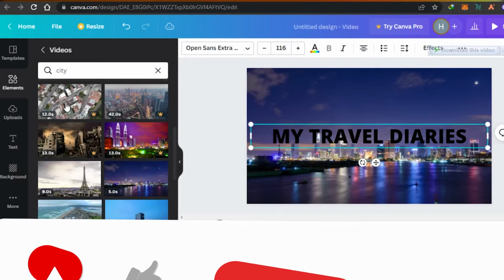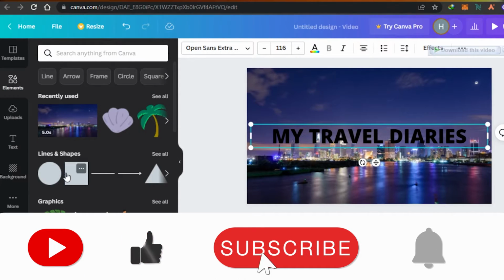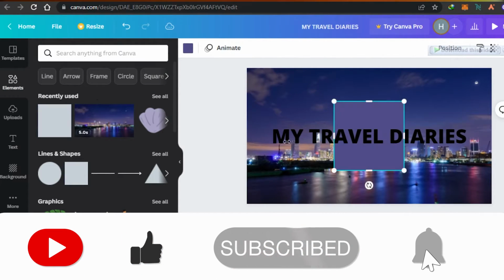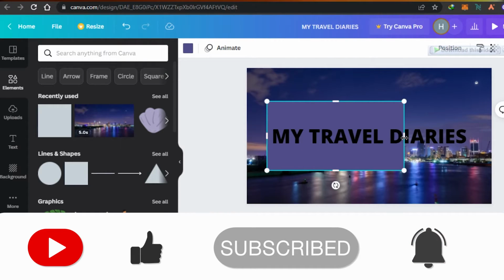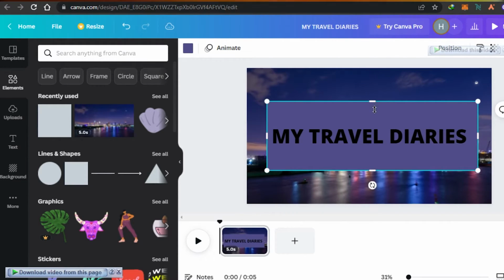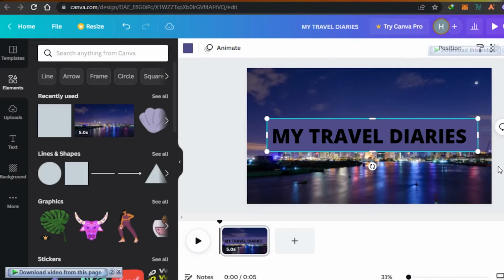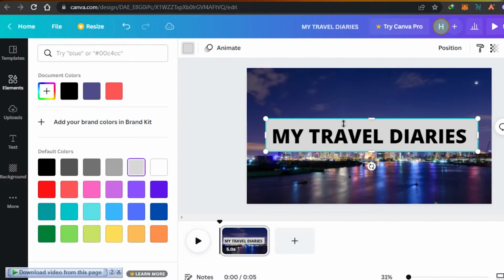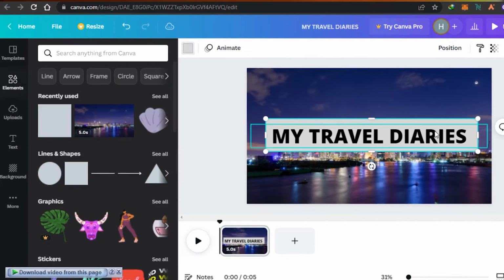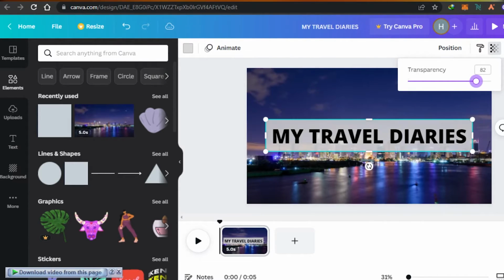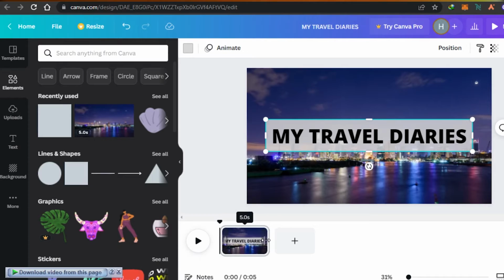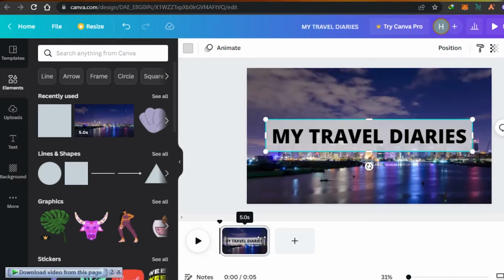I will go to elements and I'm going to select this square right here. Now I will actually adjust the square behind my text like this. And there you go, so I have adjusted this box right here. And then I can also make it a bit transparent if I want to. It looks better.